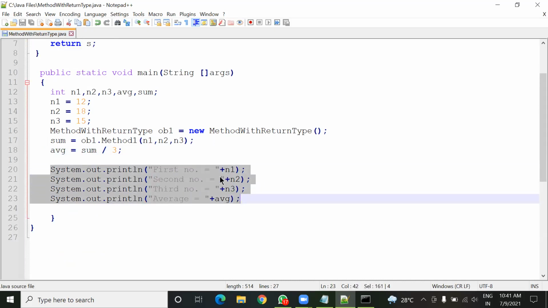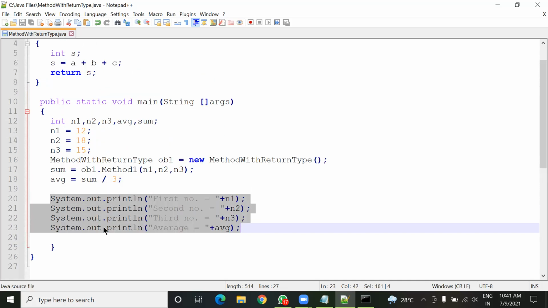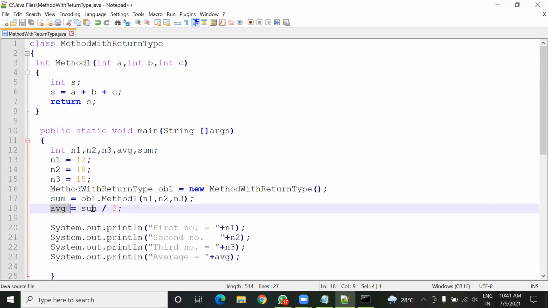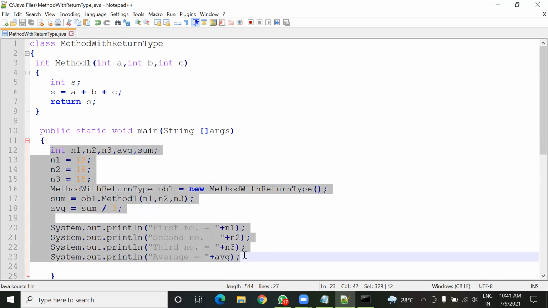Here we are doing this operation of display to display all the contents, numbers as well as the result. So we can also make a special method for this purpose. Just that method will display all the results. We can also make one method that will find the average also. Then our main method will look a little bit clean. Not all these statements will be there in the main method if we make one or two more methods.